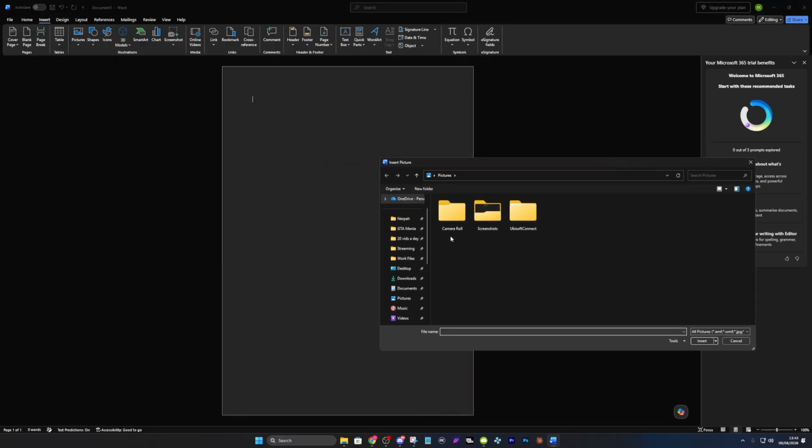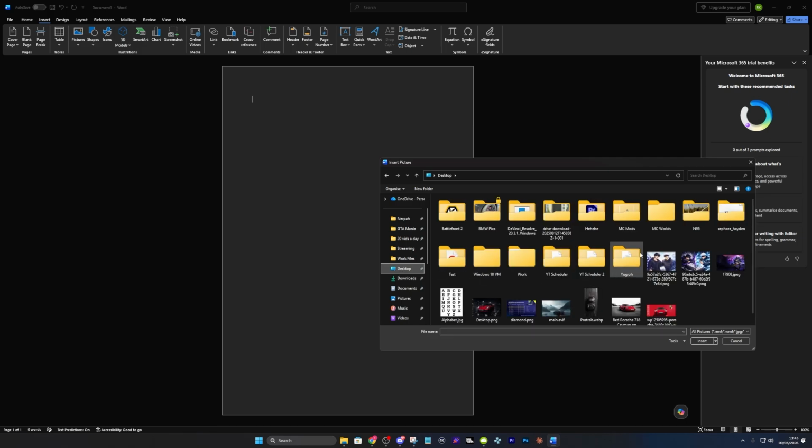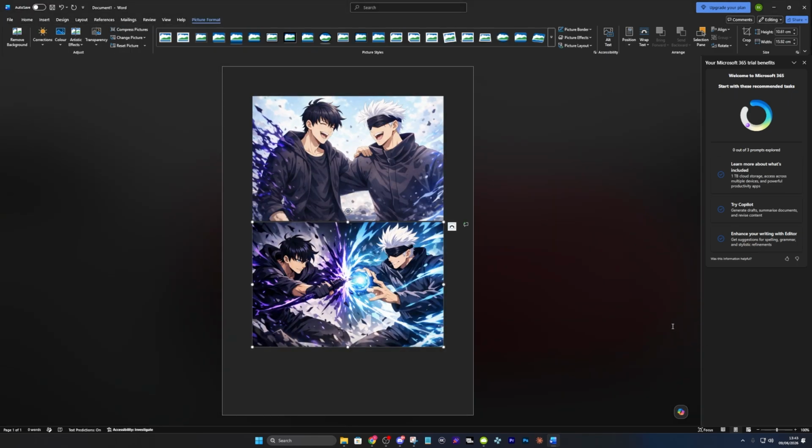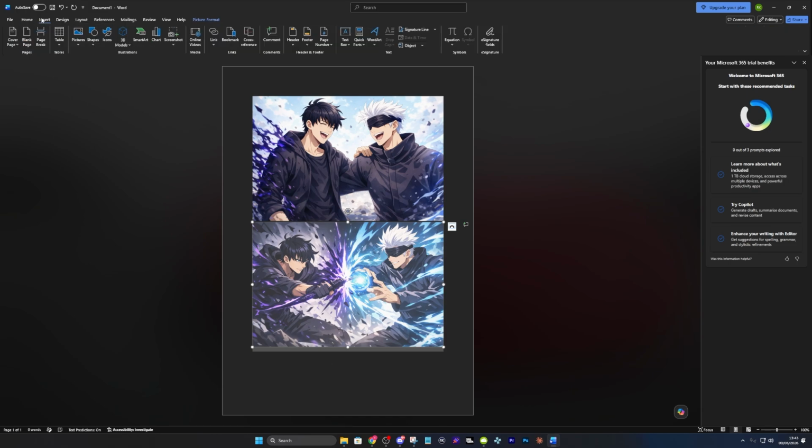Now just find whichever pictures you want. So I'm just going to go to my desktop and I'm just going to find two pictures to do this with, like these ones right here. Then all I'm going to do is go ahead and press Insert like so. And then that's literally it. I can add as many as I want, and you can add a whole folder of images if you want to. And if I want to add more, I can also go ahead and do that.